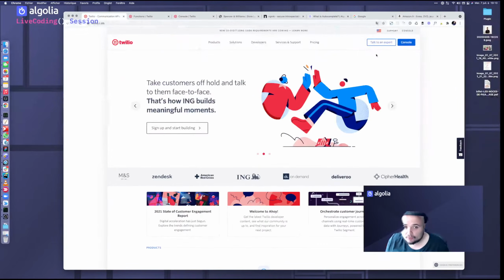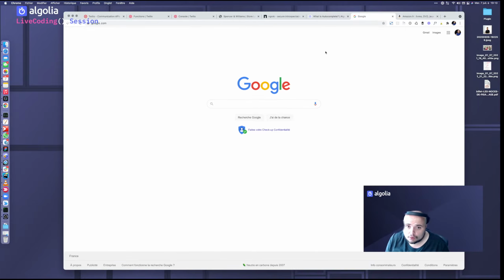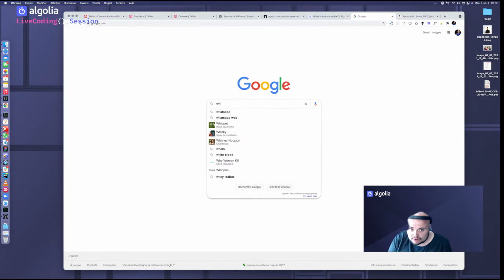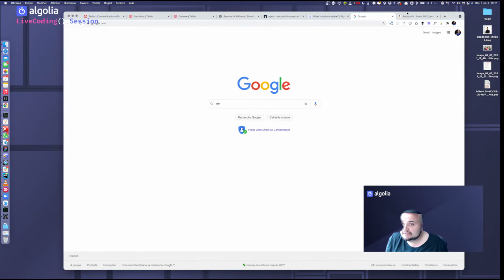Here, if I switch back to their website, if I go to google.com and to the main page, when I'm just typing two letters, so WH, I have my previous research, WhatsApp Web, and then a bunch of things related to WH. So basically what Algolia is providing, but for the global web, meaning that they try to guess what your need is to improve the experience. And that's the reason why autocomplete is done.